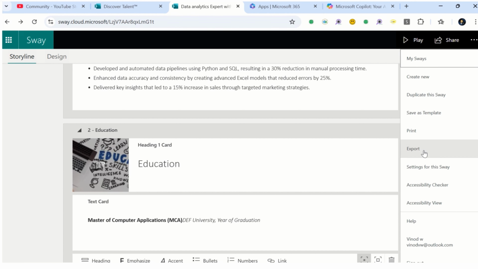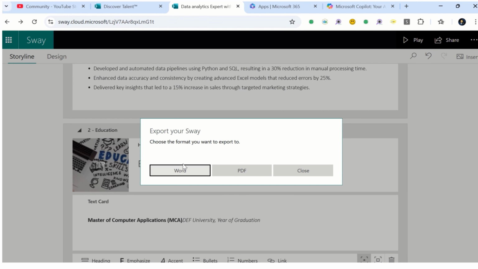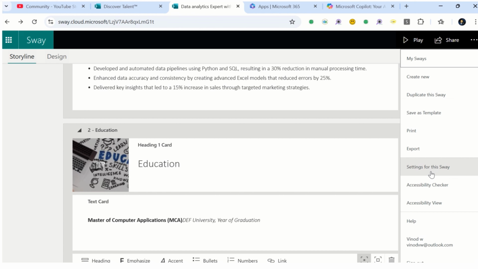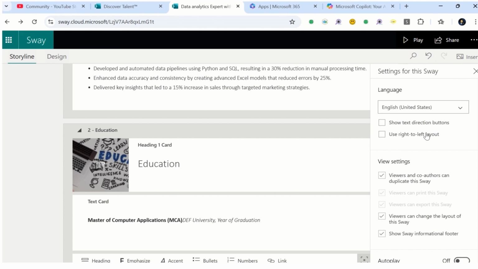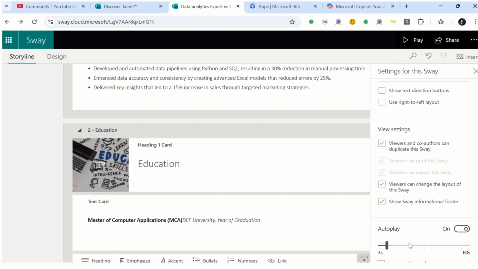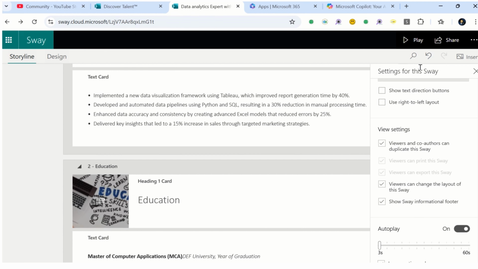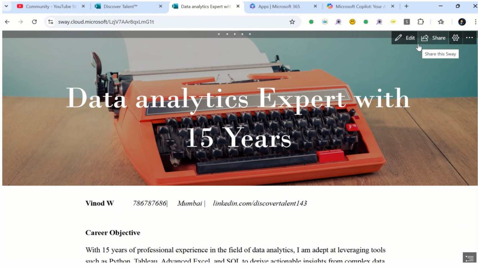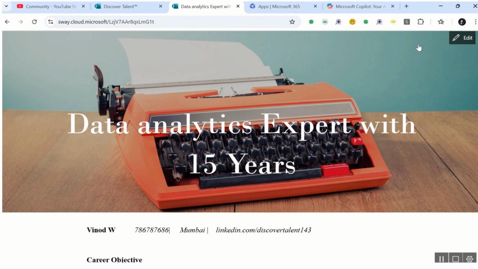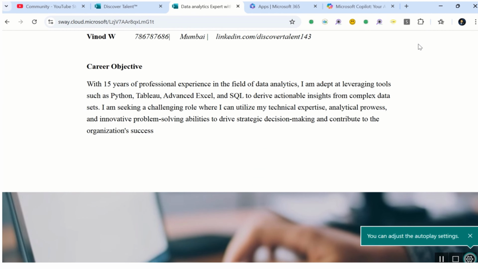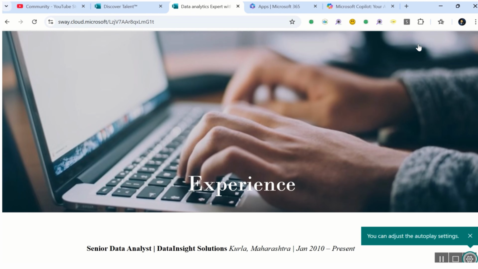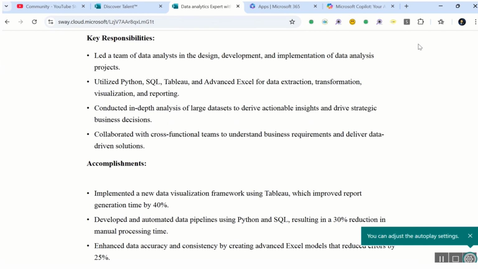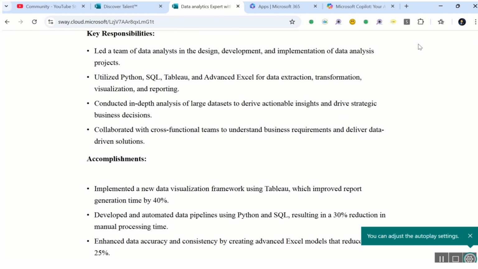It's way beyond that. If you wish to export this format into Word, you can click on this option, export, and then you can export it. Settings for this Sway, if you want to change any setting, like autoplay. Suppose I keep this timeline like this and simply click on this play button. I'll not click on my mouse wheel. It will automatically scroll here and there. I'm not doing anything, it's automatic. This is how you can adjust your setting, folks.